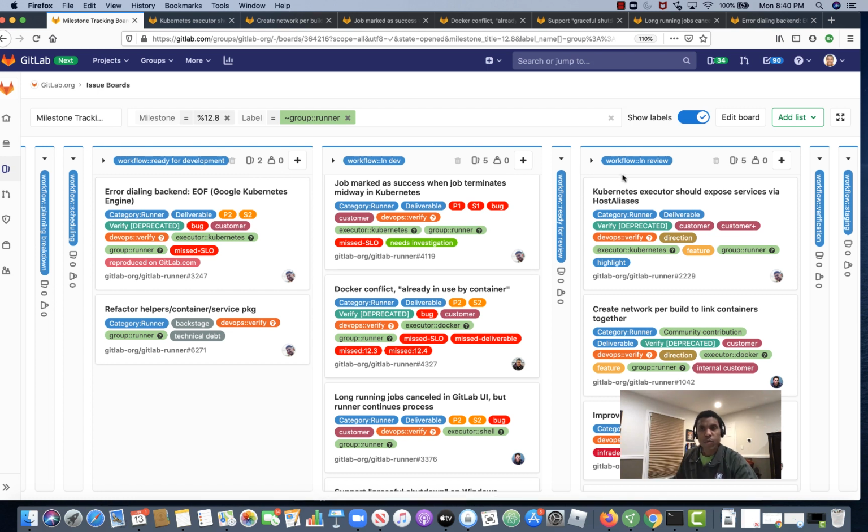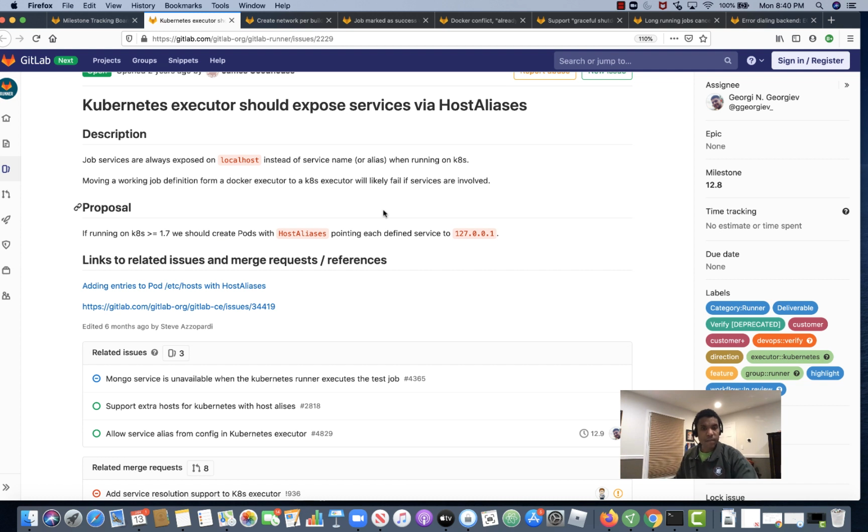The first item I want to call your attention to is issue number 2229. This is Kubernetes Executor should expose services via host aliases. As I mentioned in the 12.7 Kickoff video, this adds the ability for users to add entries to a pod's /etc/hosts file using the host aliases field. This provides pod level override of host name resolution when DNS or other options aren't available.